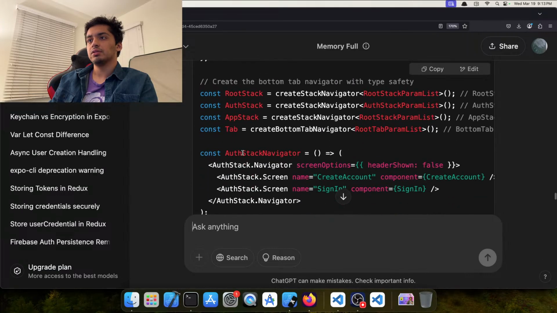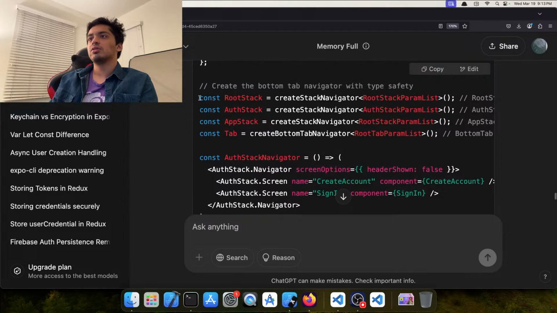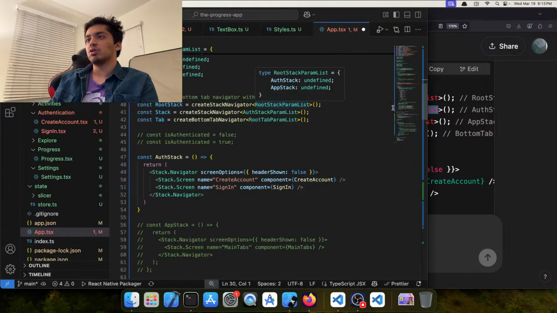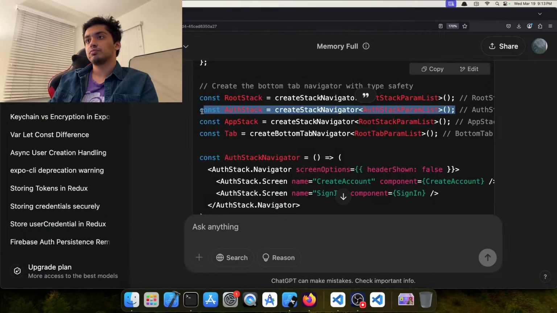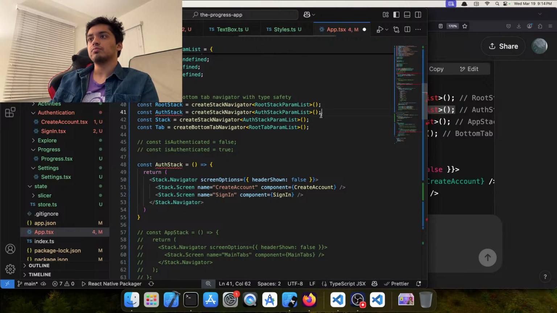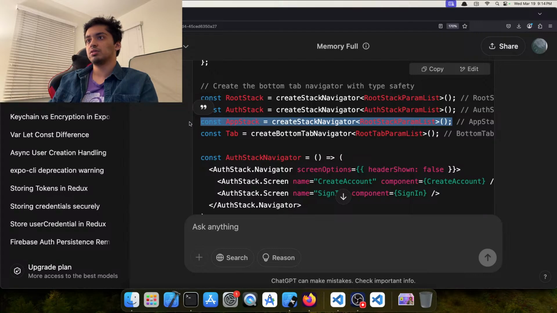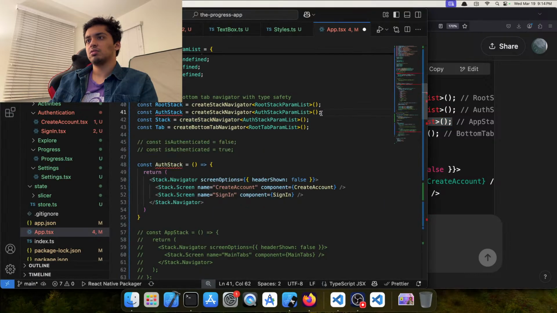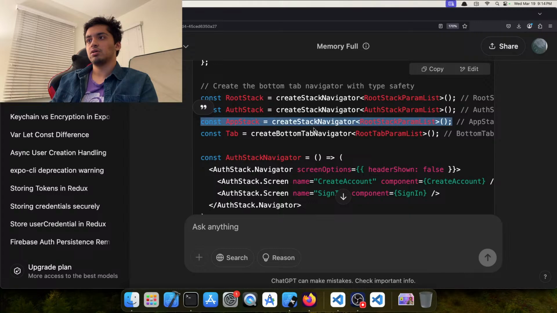These are all fine. Oh my god, they made 4. Okay. Root stack is create stack navigator param list. Auth stack is auth stack. App stack is root stack param list. Let's move this here. Tab is tab.